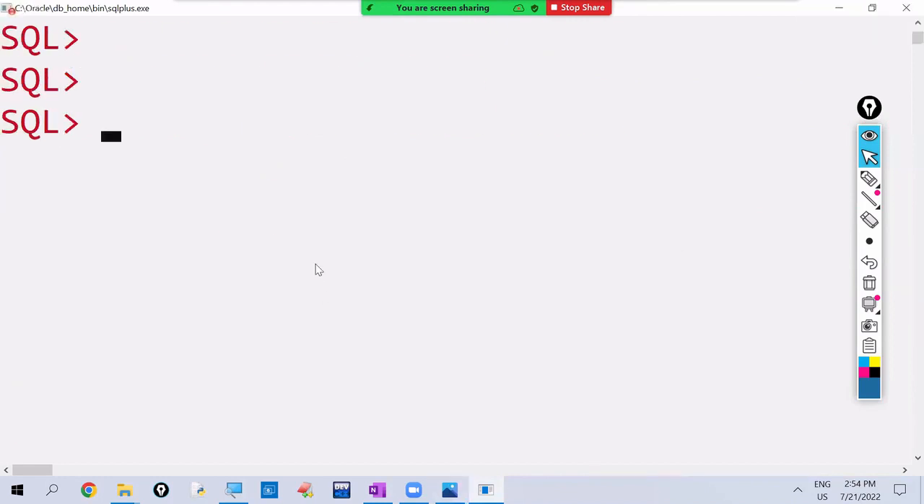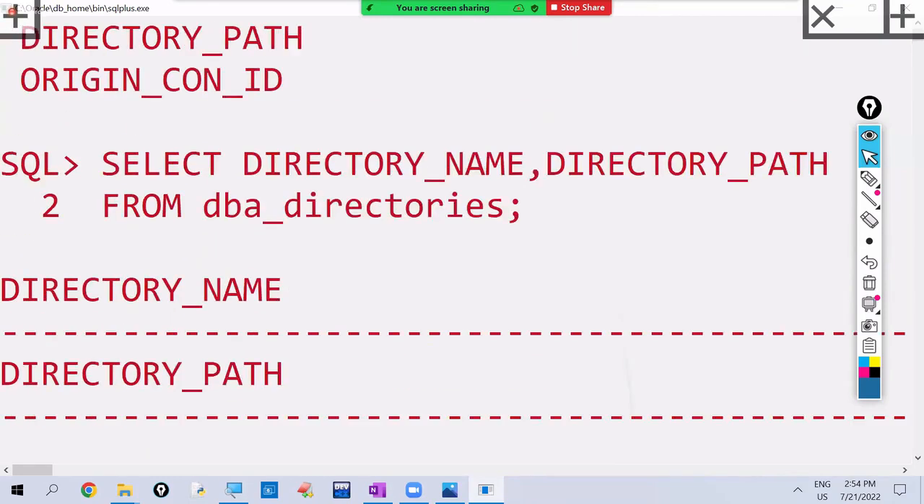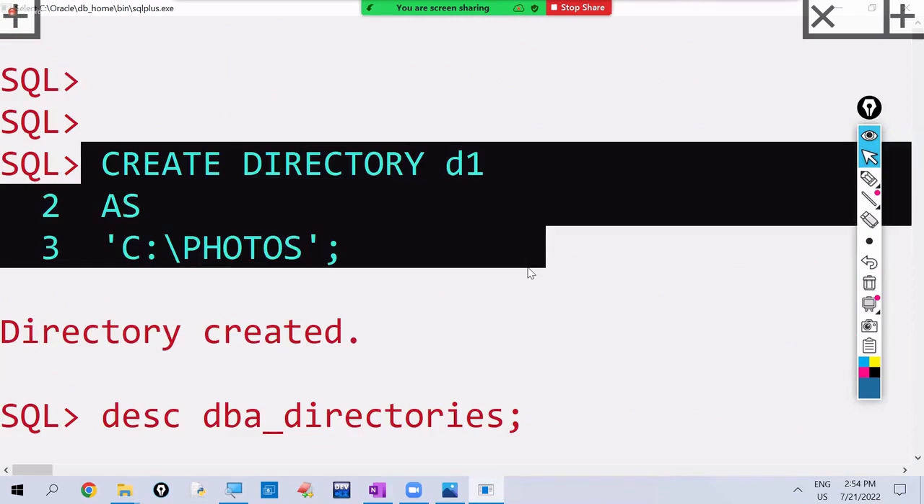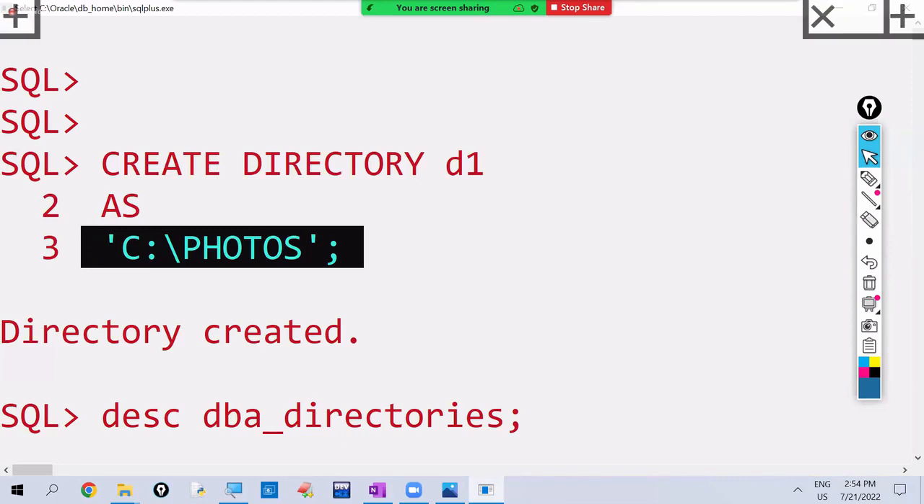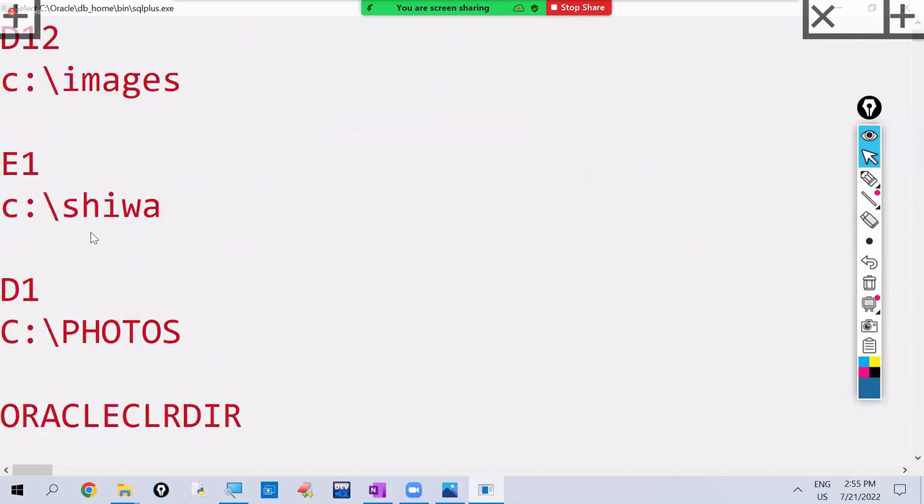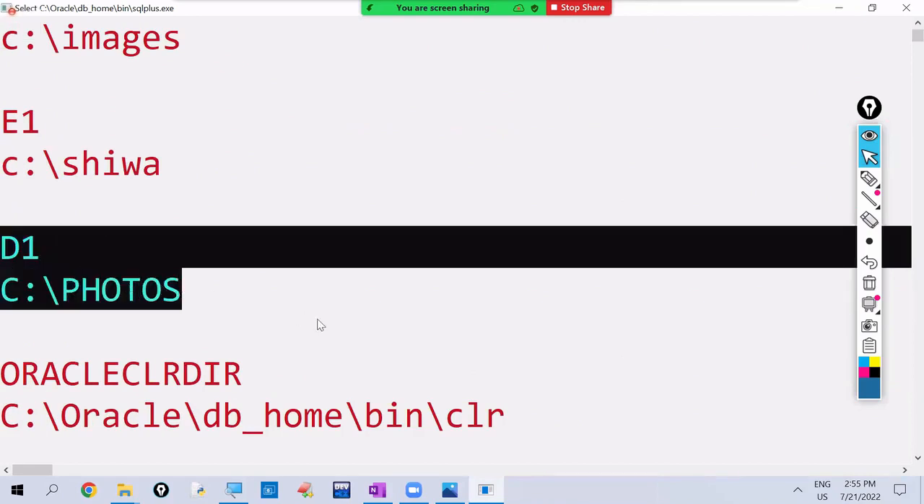Okay. So directory object D1 is created. Just now we created it. Observe. Create directory D1 as C photos. For the C drive photos folder, we create a directory object. The directory object is D1. D1 is pointing to this folder. That information is stored in DBA underscore directories. Just now we have seen. D1 means C drive photos folder.